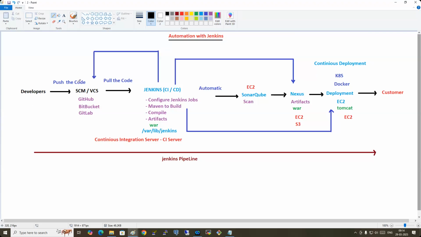What will the developers do? Developers will push the code. Where do they push the code? Into the SCM. Which is the SCM here? GitHub. So we can call it SCM, and we can call it VCS also. So they'll push the code to GitHub.